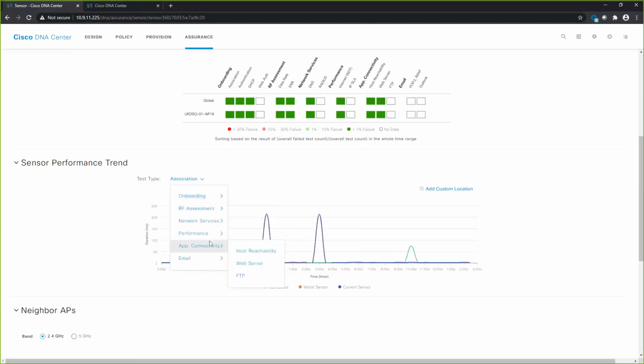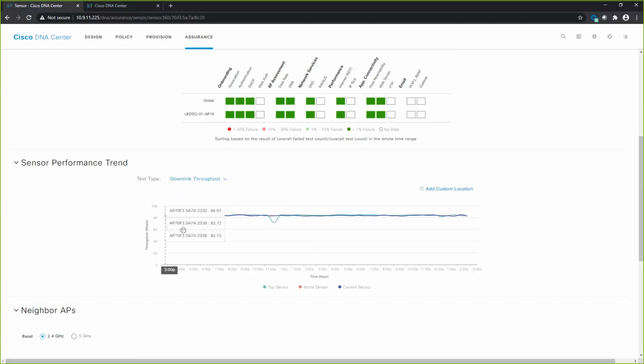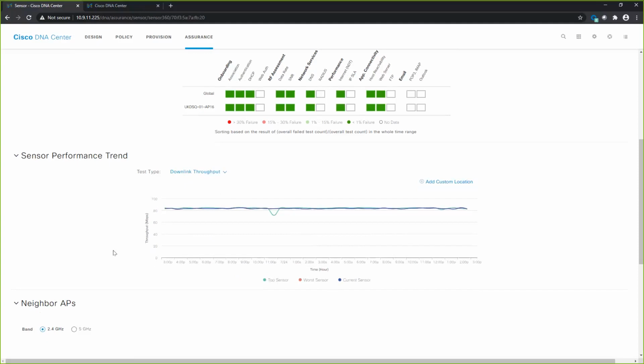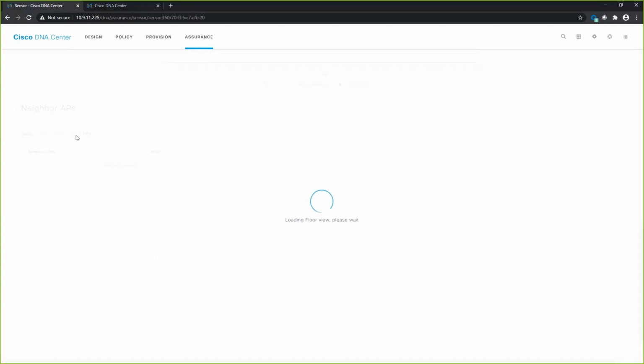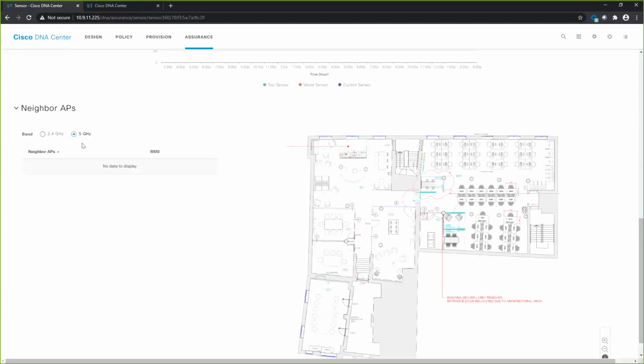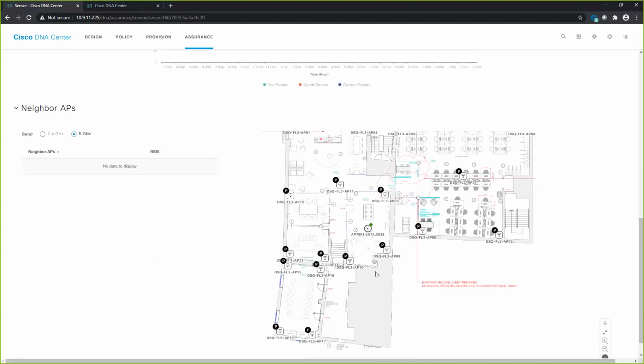You can also go into internet, downlink throughput, and you can see the throughput of both of the sensors and how they are behaving. If you go here, because I work on the 5 gig radio, it will show you again where the specific sensor that you are at is positioned. You can see the APs nearby that this sensor is taking measures from. So it's these three here. As I mentioned the last time, this is where we plan to put the APs going forward, but they are not active at the moment.